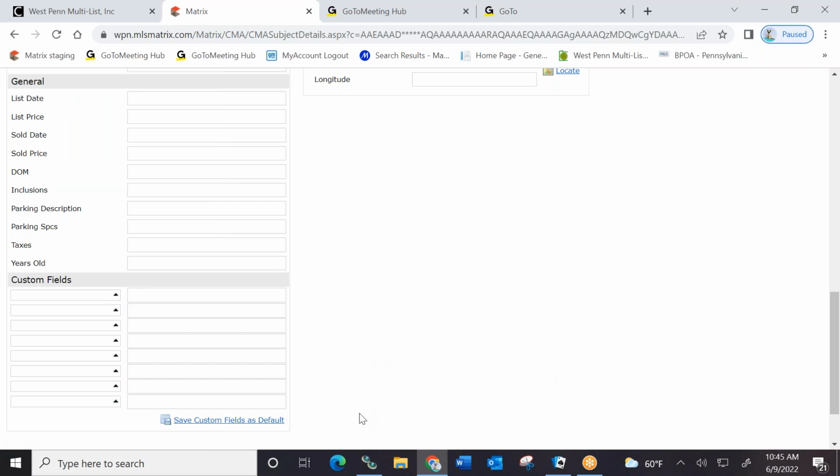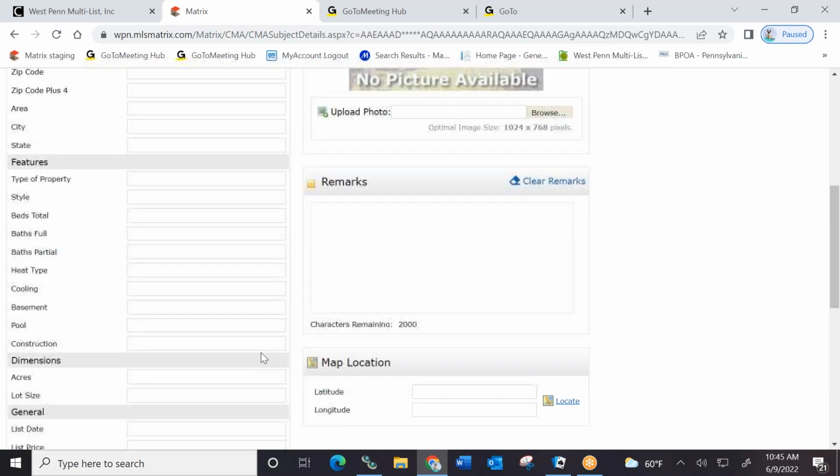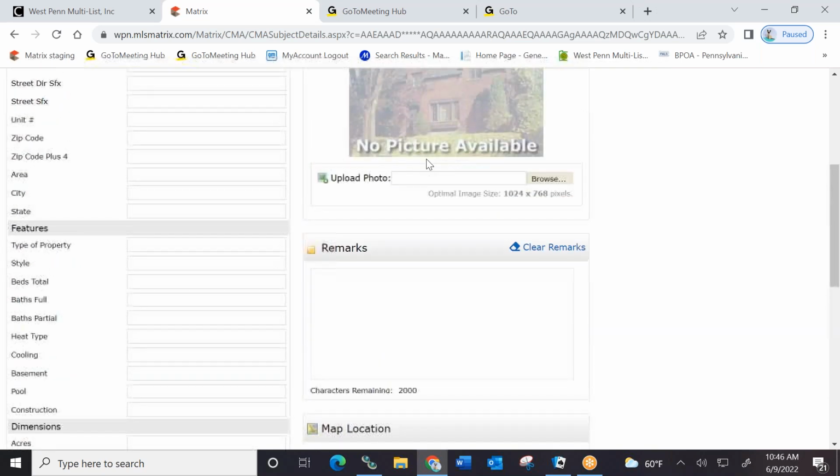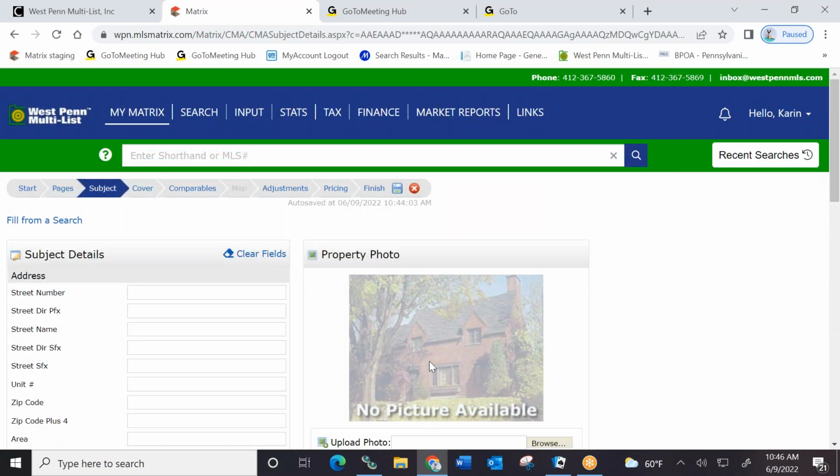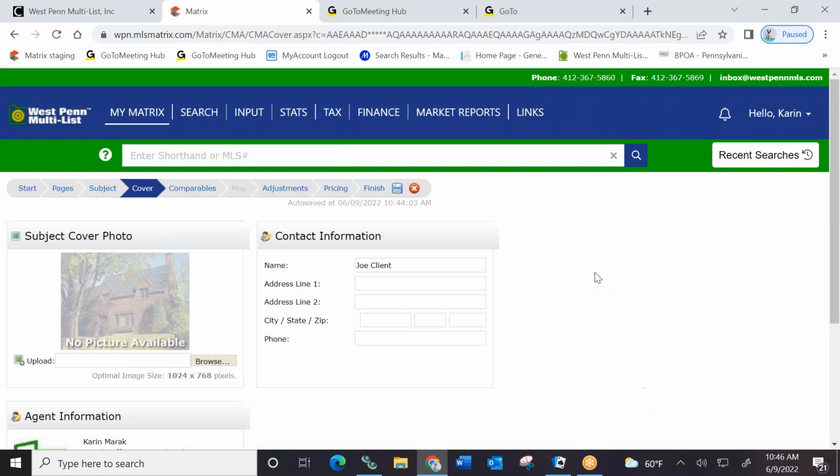But once you have all of that in there, you'll then upload a photo of the subject property here, and add any remarks. You can even do a map location if you want. But once you have this page filled in, you can then move over to the cover page.